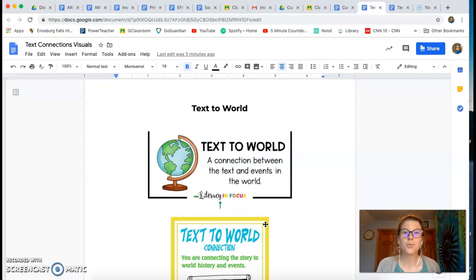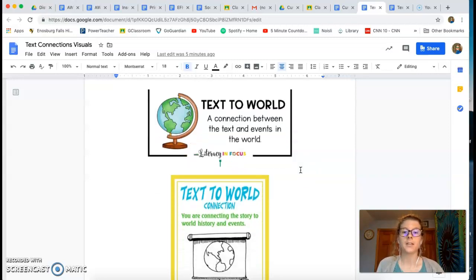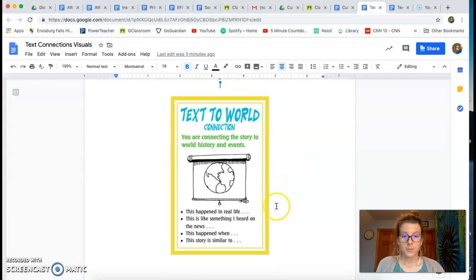The last one is a text-to-world connection. So you are thinking about the text that you're reading and different events that are happening or have happened in the world. And this one down here has some prompts for that as well, right here. Some of its prompts are this happened in real life when, or this has happened in the past when. For current events, that one is a little harder because it is happening right now. But current events are really easy to make text-to-world connections because they're happening right now.